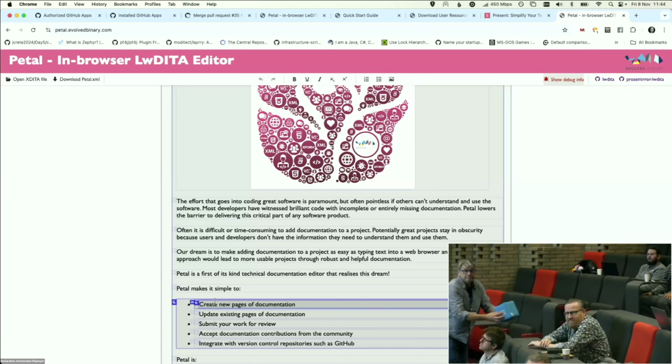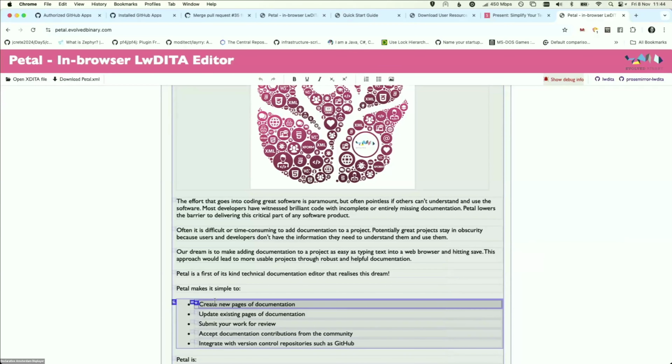Okay, thank you, Adam. I was wondering, how does Petal come in when you bootstrap a documentation project? I mean, you showed editing an existing one, but now I have my beautiful open source project. I want to add LwDITA. Hey, Petal is nice. How can you tie in then?